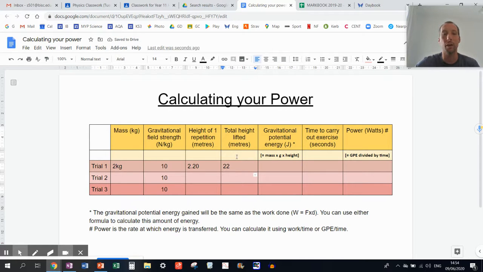So you decide how many repetitions you are going to do, what the height of one repetition is, and then you're going to work out the work done. Now, the work done is the same as the gravitational potential energy. I put a little star here to show this. The gravitational potential energy gained will be the same as the work done. So you can work it out either way, using the work done equation or the gravitational potential energy equation from last lesson. So I would say, well, it's mass times g times height, so I would do 2 times 10 times the total height gain. If I've lifted it multiple times, I use that total, and I get my gravitational potential energy.